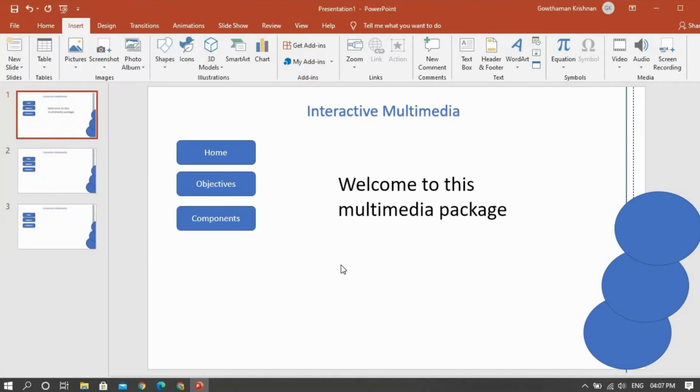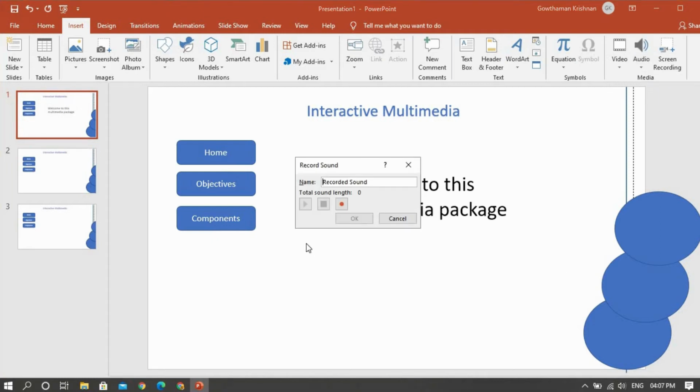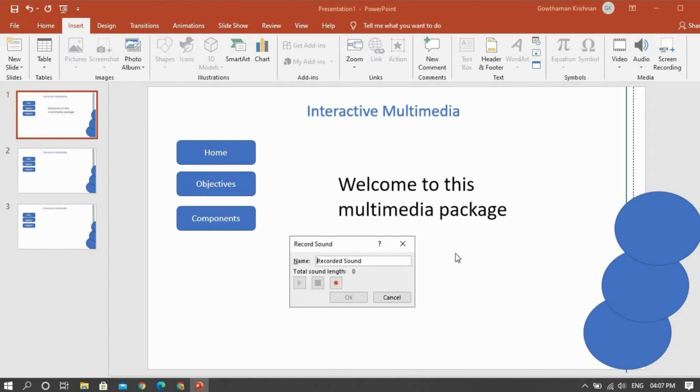And apart from that, you can also record directly by clicking record audio. For example, this small menu is here. You can record the voice directly by clicking the red symbol. Let me record a small audio clip here, so that you will know how this audio clip is inserted in this particular slide. So let me start.